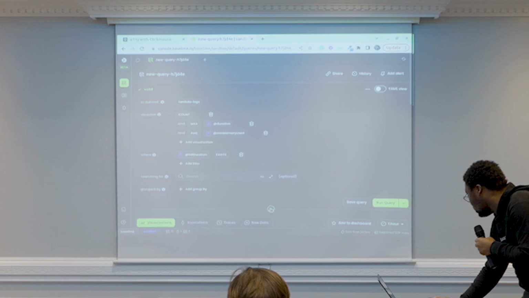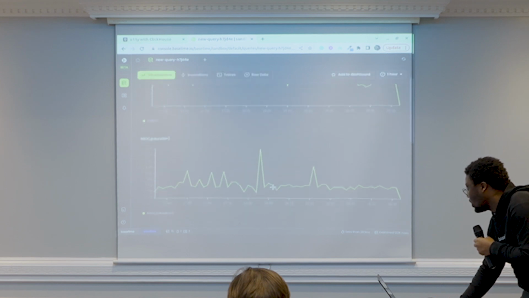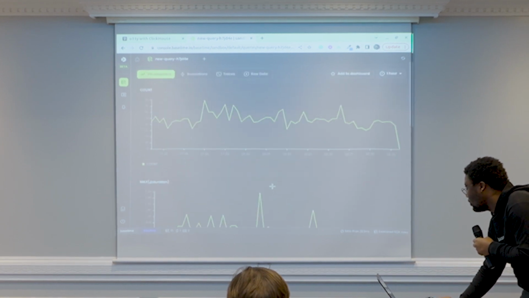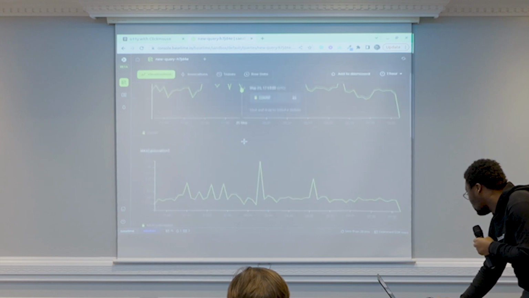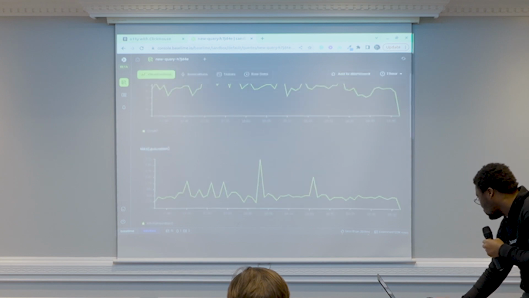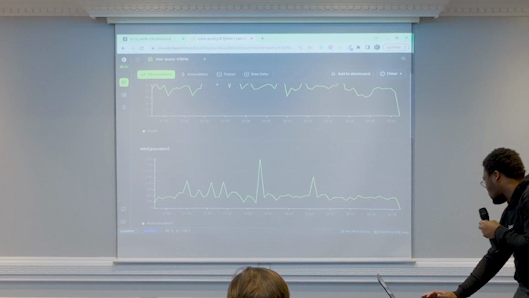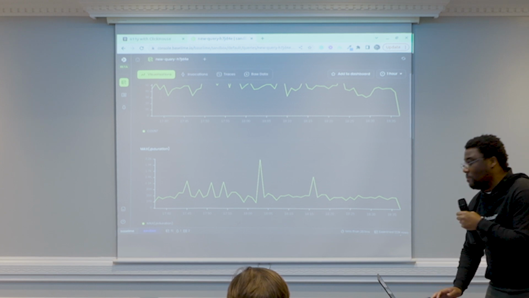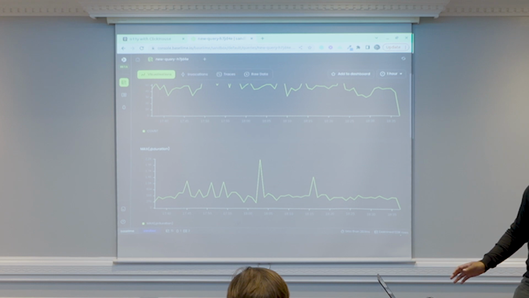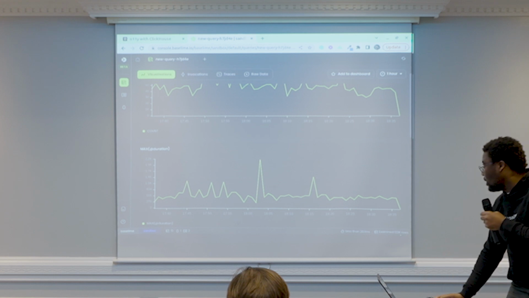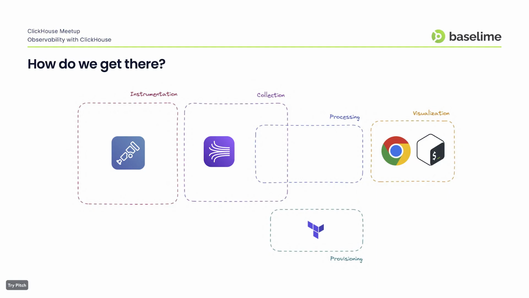Here we have the count, the max duration, the average. We can add a group by if we want. But what's super interesting is that it took 20 milliseconds. Yes, it's only 120,000 rows, but that's the sort of speed that we are able to achieve thanks to ClickHouse. So we know how the visualization works. We have a CLI as well. You can do all of this through the CLI, all those queries, etc.